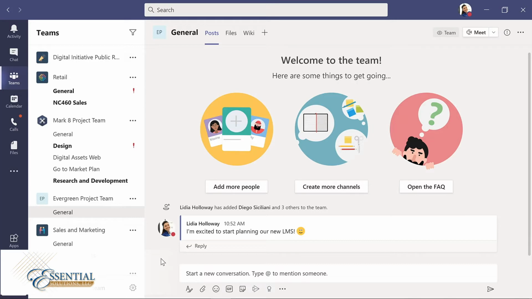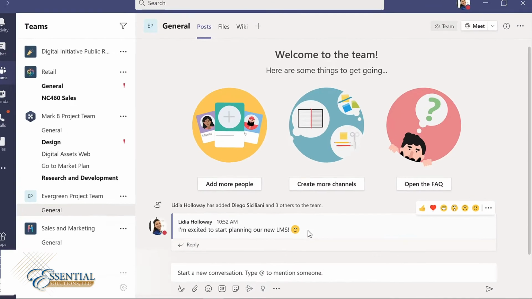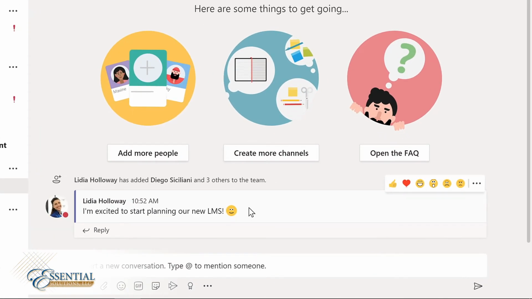Now, you can only edit your own messages, but that gives us a little bit more flexibility if we forgot to mention something or we have a typo, anything like that. Now, if you hover over the message, one of the things that you might notice here are these reactions.